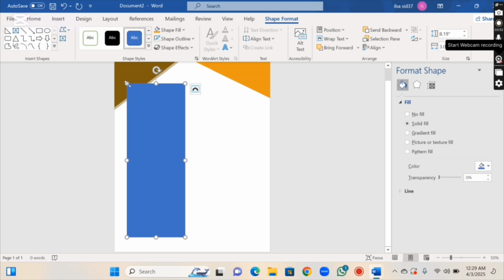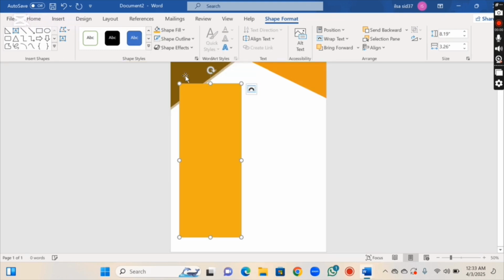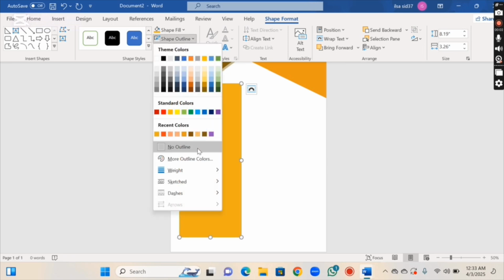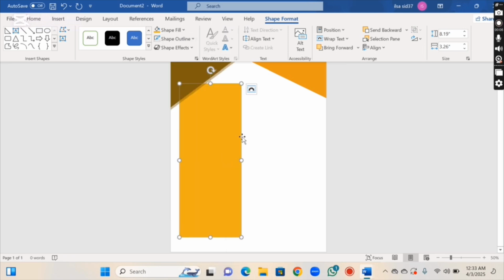After placing the shape, now you have to fill the shape color. Here I am filling it with golden color. Now select this rectangle shape and send it to the back. Like this. After that, you have to adjust the shape by moving the cursor.